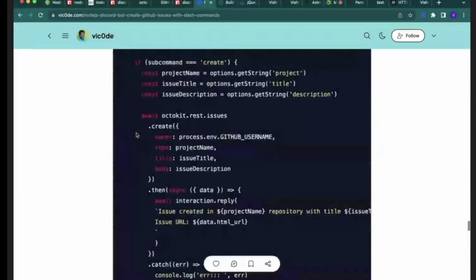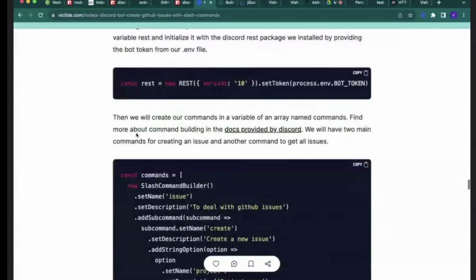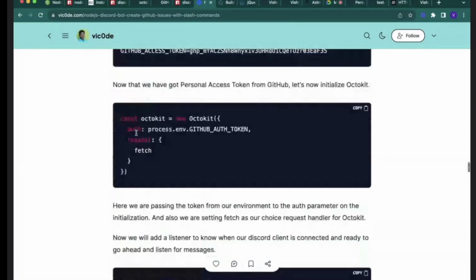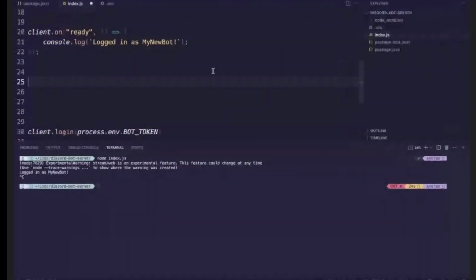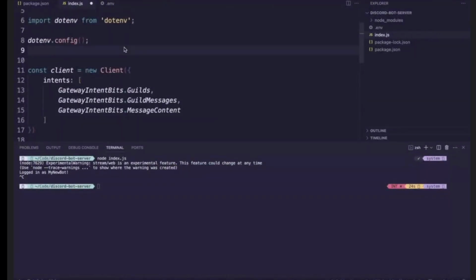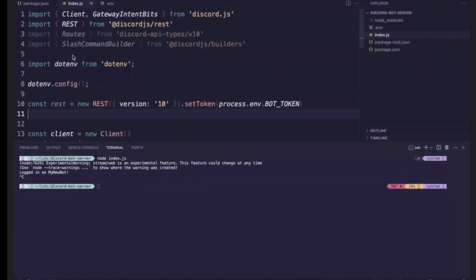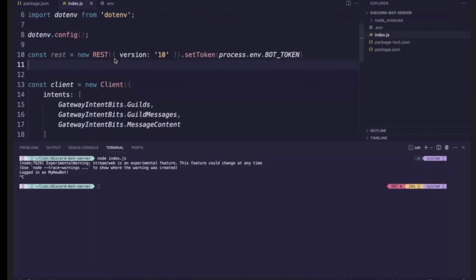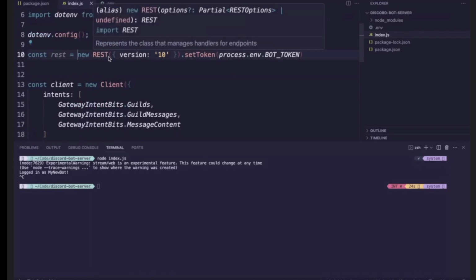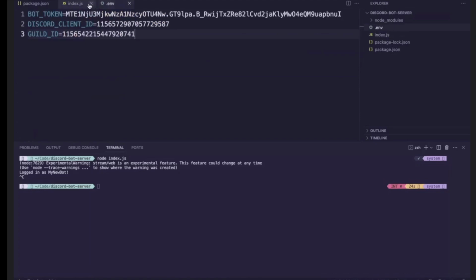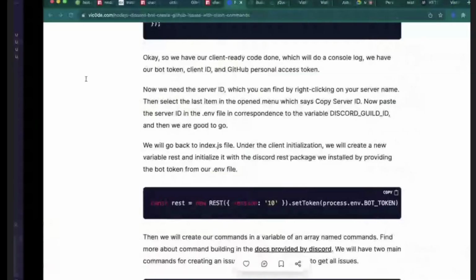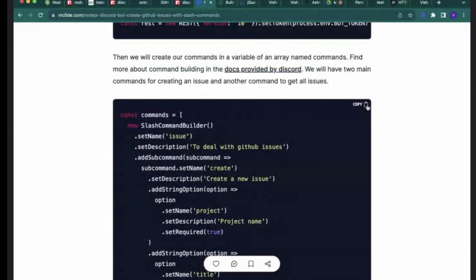Before that, we had to do some initialization of other things like REST. We can copy this line and put it here. Like we talked about, this is something that Discord.js uses to handle the REST calls between Discord and our server. So we had to initialize that. It's calling new REST and passing in the version and setting a token which we have declared here. Done with that, we can proceed with commands.